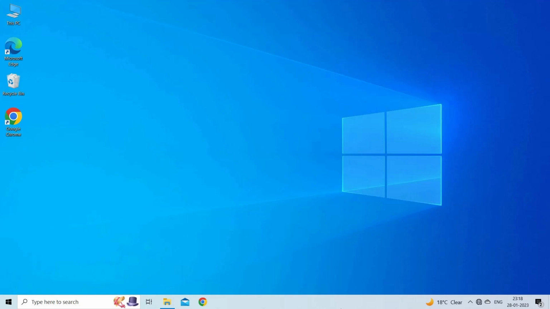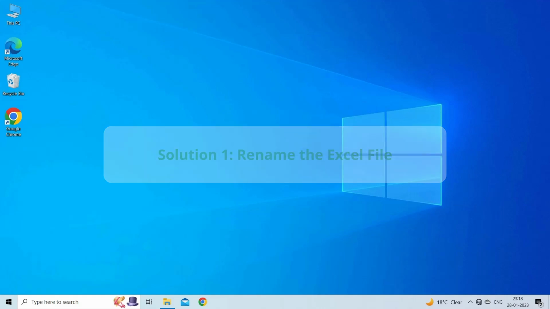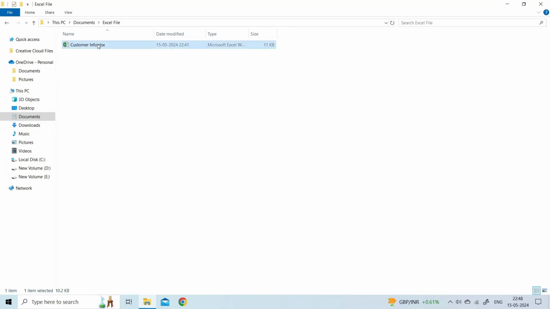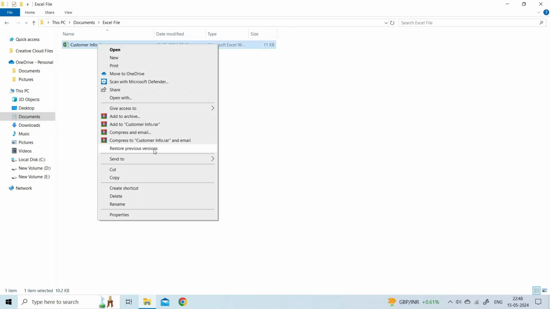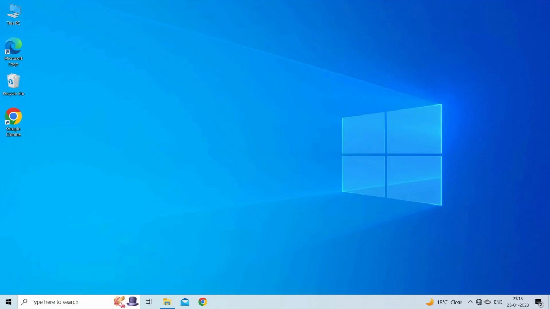Now, let's move on to fix the "workbook cannot be opened or repaired" error using 6 fixes. Solution 1. Rename the Excel file. The very first solution you can try is renaming your Excel file. To do so, go to the location where your faulty Excel file is saved. Then, right-click on the file and rename it.